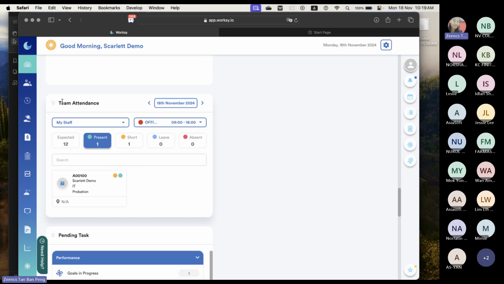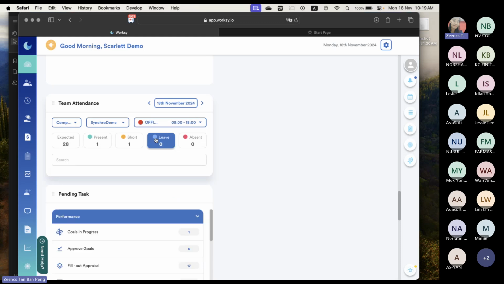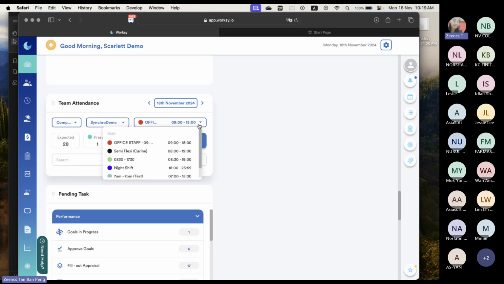Team attendance. This one is for your manager or top management, if they want to see it. For example, for the whole company, who is expected to be present at work today? Who is present? Who is short hours? Short hours means they did not complete the 8 hours of working. Who is on leave and who is absent? They can also filter based on the schedule.